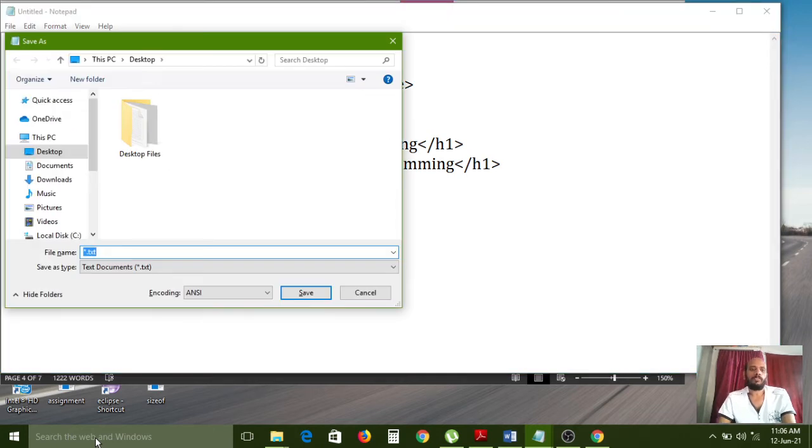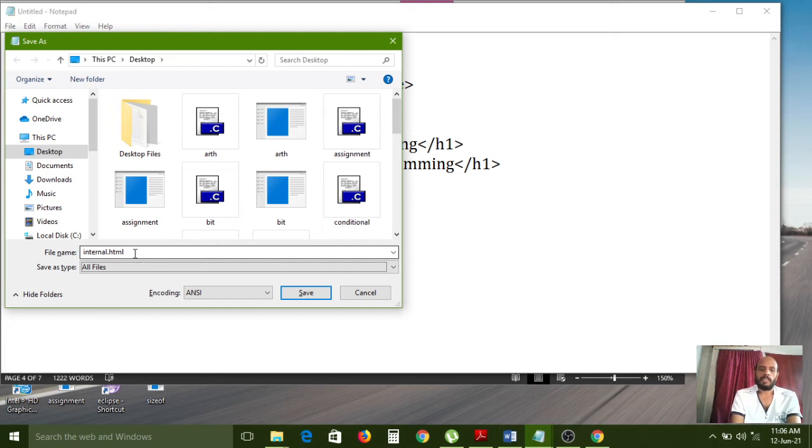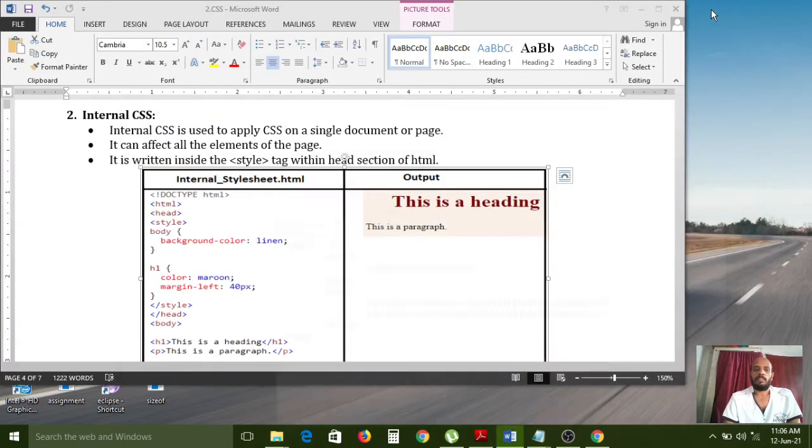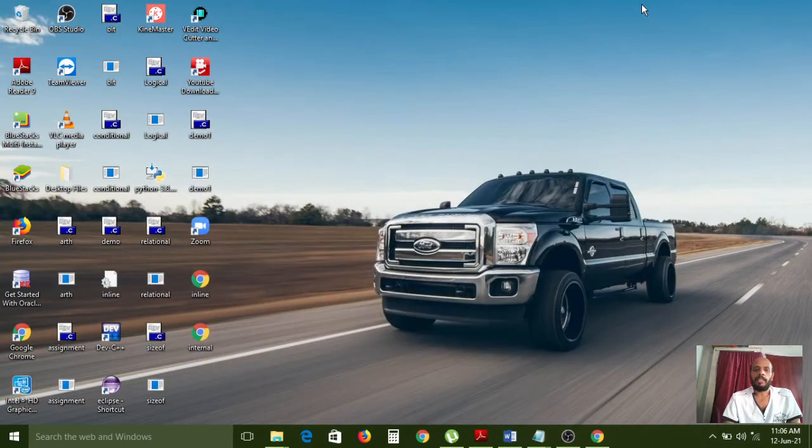Now I am saving this one on the desktop as Internal.html, all files. Save as type is all files. Now I have saved this one. Actually, here I have not applied any styles. How can we link the styles? By using the internal style sheets concept.